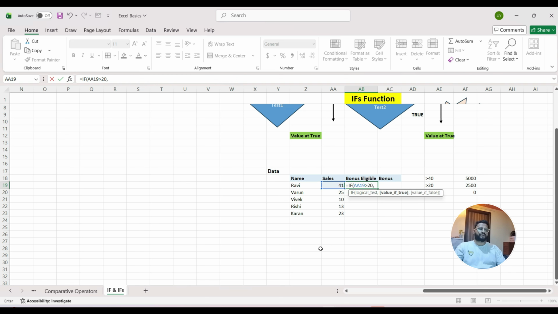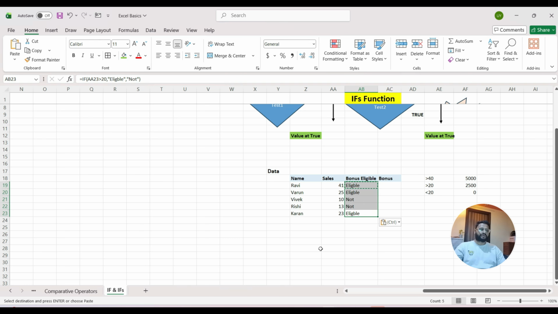and I will say, I'll use double quotes and I'll say eligible, and if it is less than 20, I'll use double quotes and I'll say not. Let me just close it, and I can drag it down. So that's the eligibility criteria that I've attained here. So the first scenario is something that we can achieve directly with the if function.